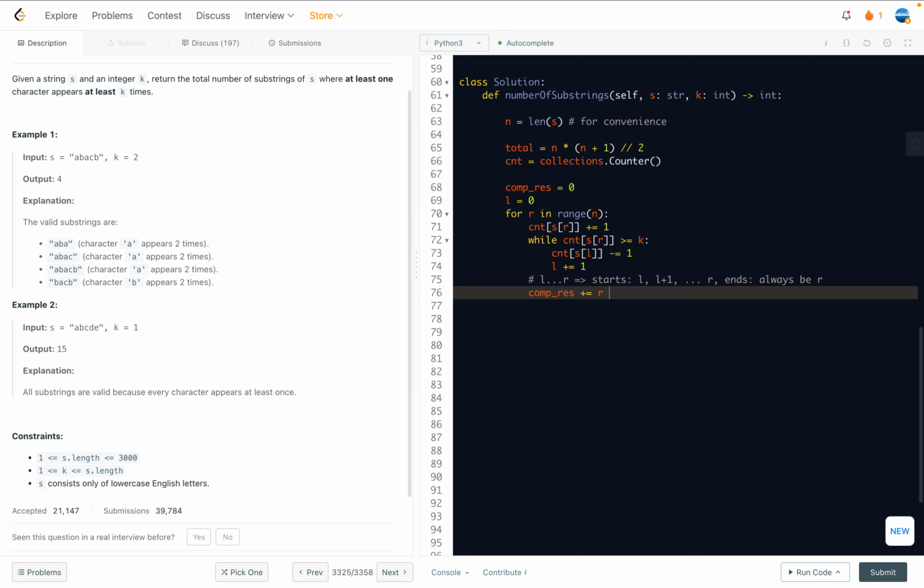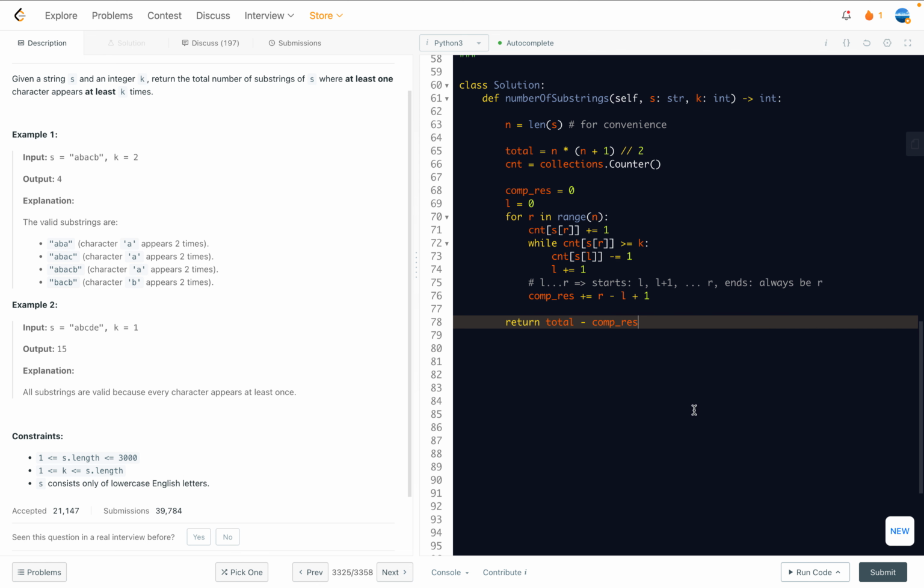So this will be R minus L plus 1, right? You know, if L equals R plus 1, this will yield a 0, right? That means that the logic is correct. So what we want to do is to return total minus comp result, right? This actually is the main code.